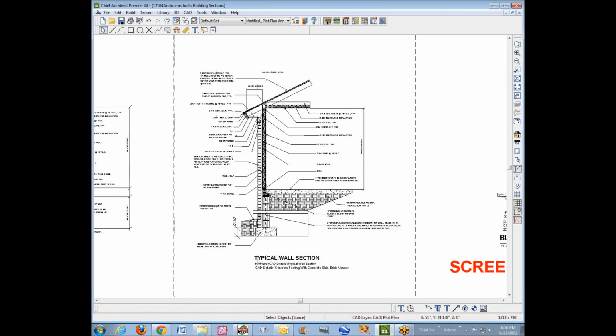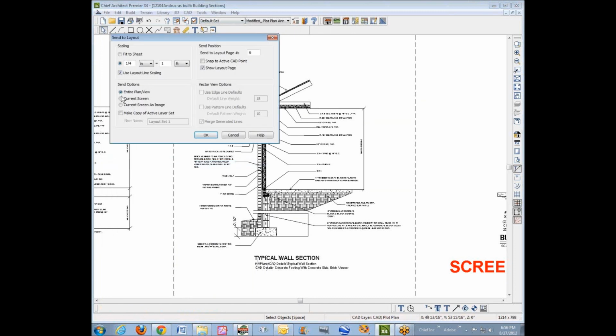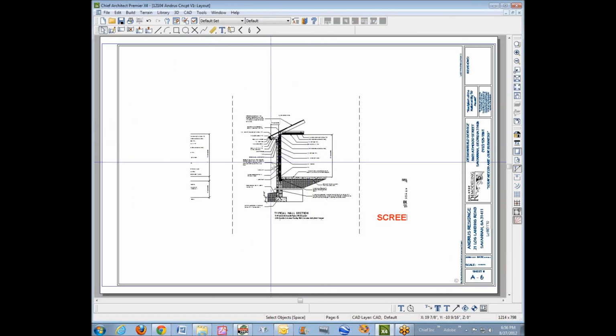Okay. Now, I've zoomed in on this, and I'm going to go to File, Send to Layout, and I'm going to select Current Screen so I don't send that whole huge page, but just this screen. And I'm going to send it at half-inch scale. And I'm going to send it to page 6. That's a blank page. And so forth. Now we're ready to rock and roll. Let's click OK. And there it is.